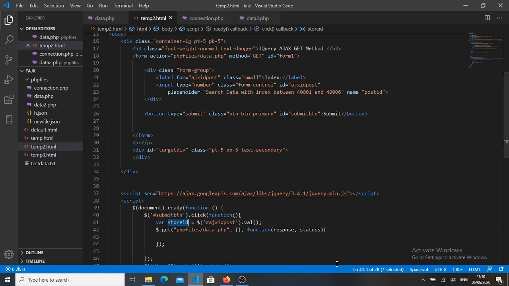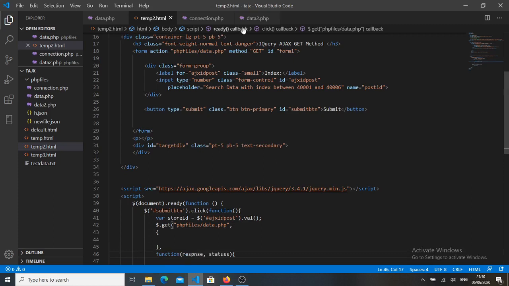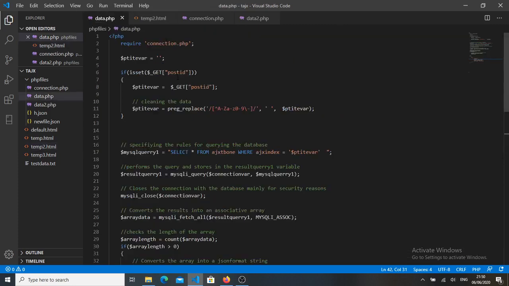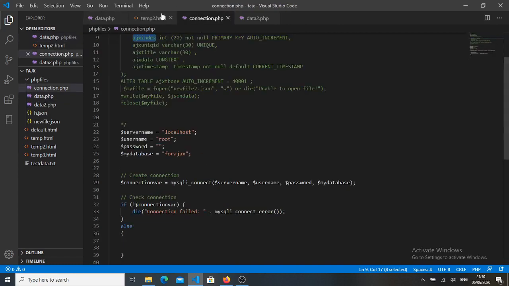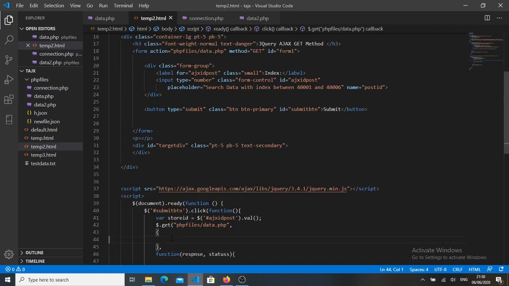In these double brackets, let me put it down so that it can be clear, and then this function. Now we go to the data, get this post ID, and then we say this post ID will correspond to this store ID, and we are done. Now it's time to get the response.